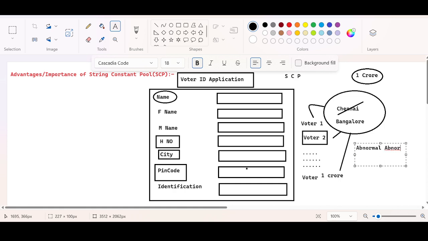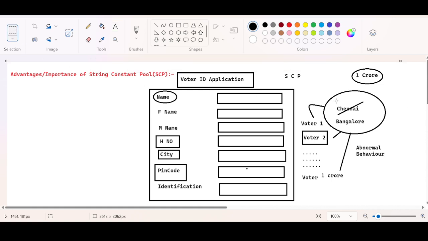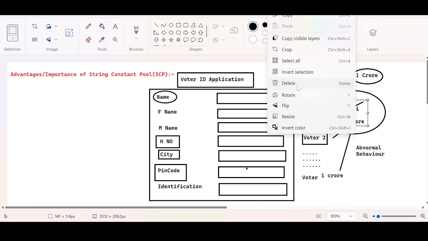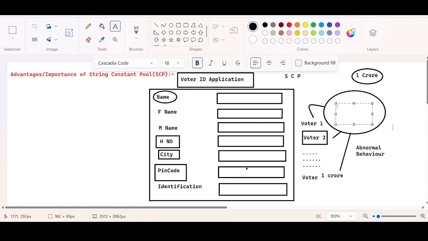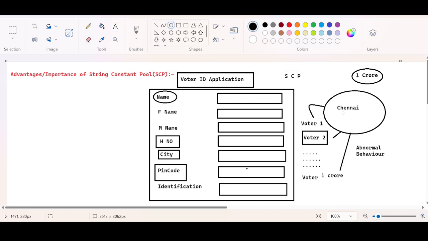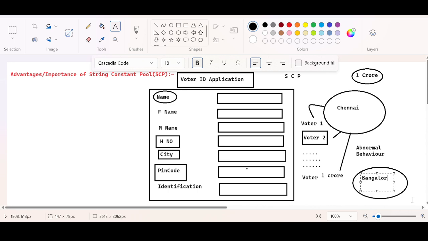So to avoid this, they have introduced the string constant pool, and at the same time, they introduced the immutability concept. Let us revert these changes back. Chennai is the actual location. If one person is trying to relocate, he can change his location. If you want to relocate to Bangalore, the changes will not happen in the existing object. A new object will be created. In that new object, the changes will happen, Bangalore, right?